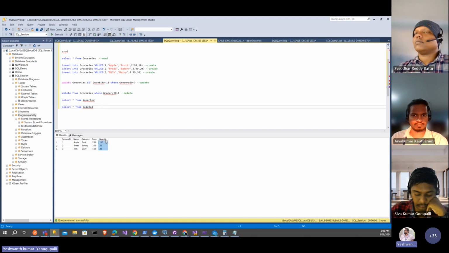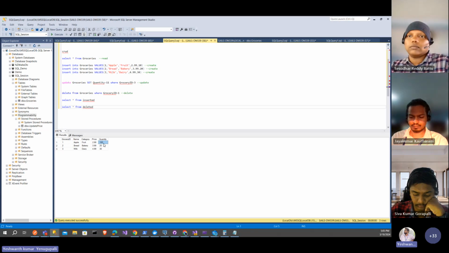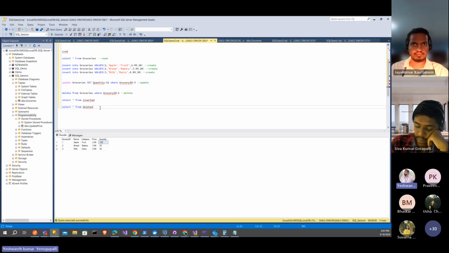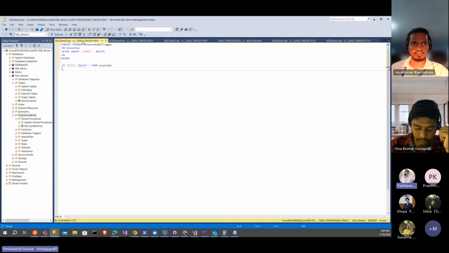Whenever we update data in a column, first we delete the old data that is present in our table, so that deleted row will be inserted into the deleted table. After updating, we add a new value into the same column, so the new row is available in the inserted table. These two tables play a major role in triggers. So let's resume creating the trigger.